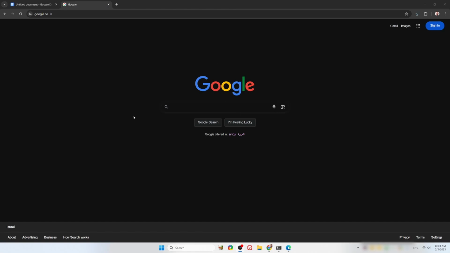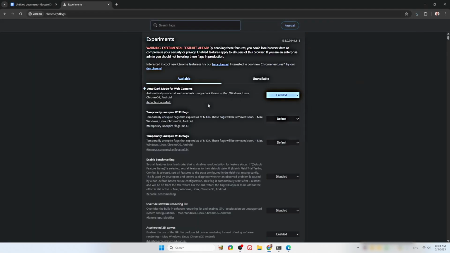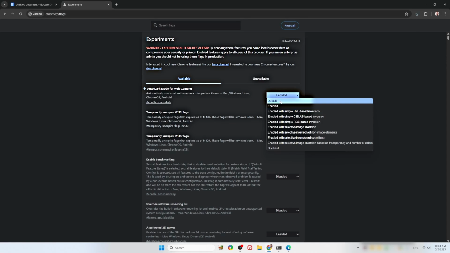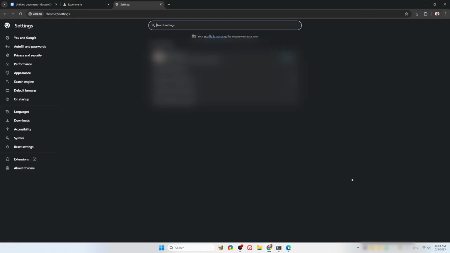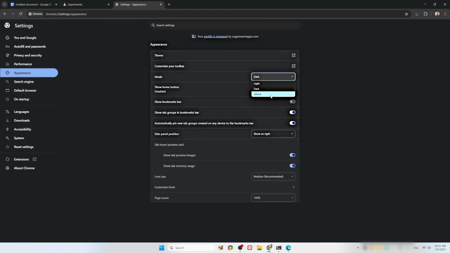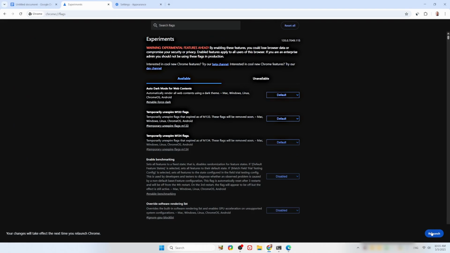And of course, after Chrome relaunches, other tabs will remain open, but this is how it looks in dark mode. You go here again into flags. You'll have your flag over here. Change it back to default. Go back here to settings, appearance, device, reset, and you're done.